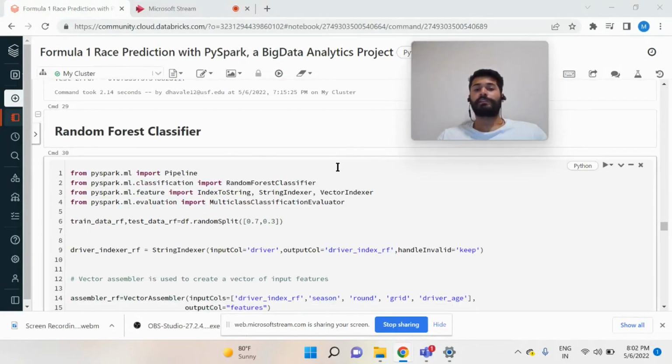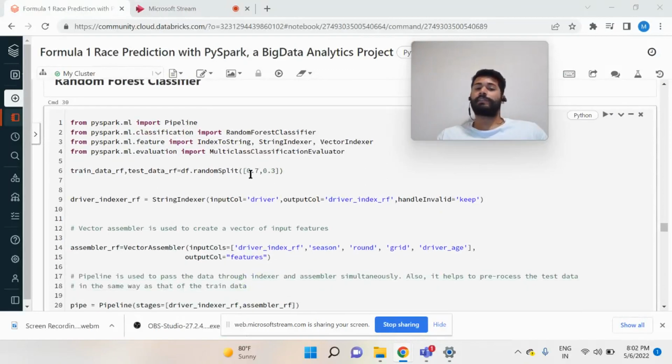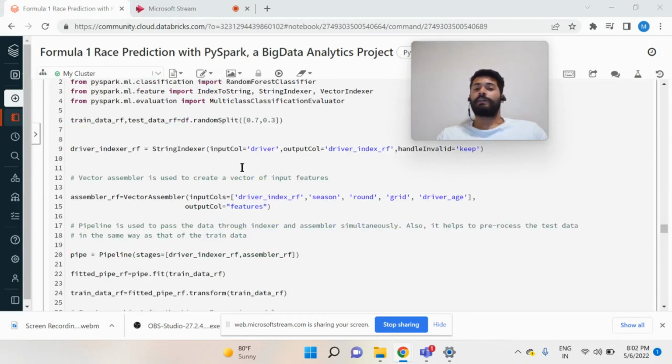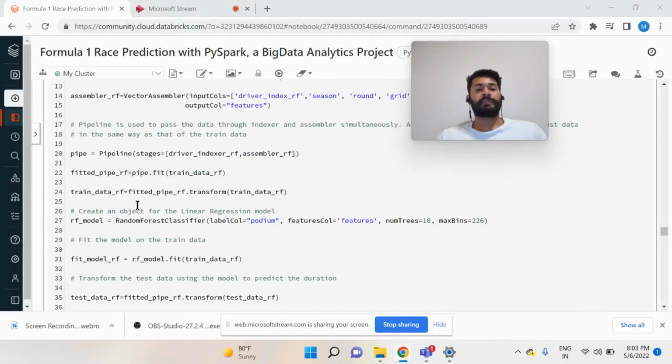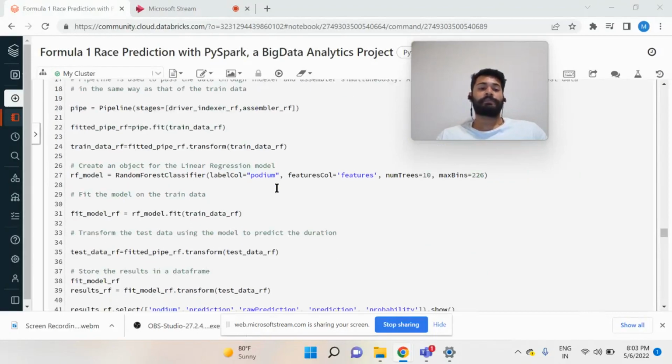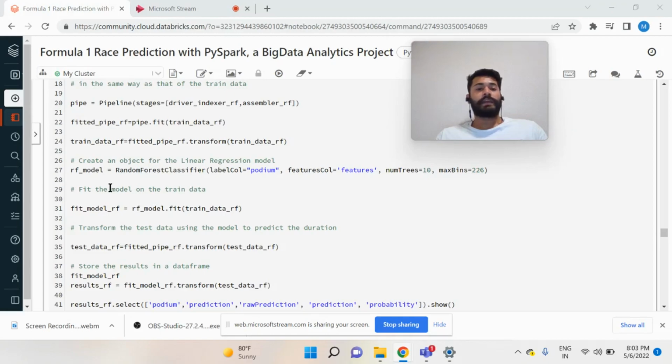We've imported all the necessary libraries over here, and we've done the train test split with the same drill as before. We converted the driver column into numerical, and then we sent it to an assembler, and then we passed it to the pipeline. We fit the train data and transform the train data. And then what we have over here is we built the model for random forest.